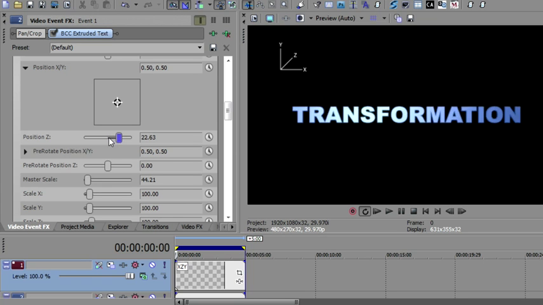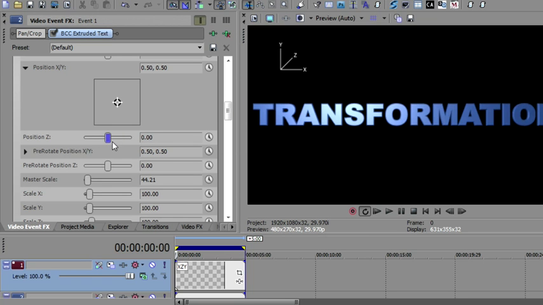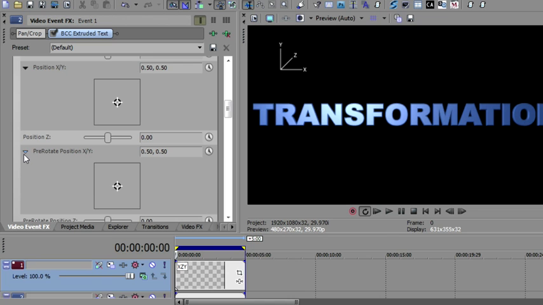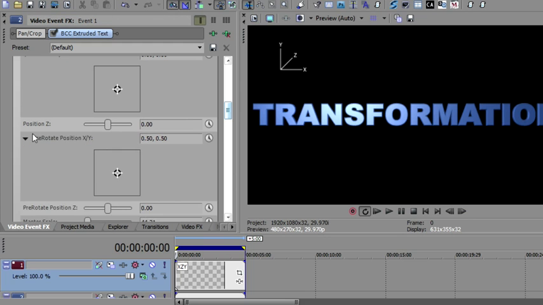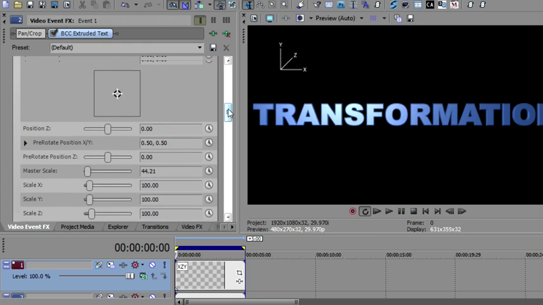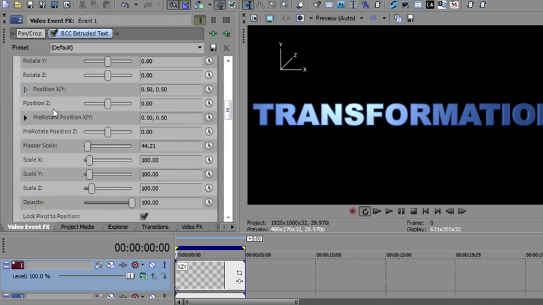And as I go into the Z space, you see it come closer and further away. Now we have another set of controls called pre-rotation position, X and Y, and pre-rotation Z. And there's a difference between these, and let me show you what that difference is. Pre-rotation is going to work in the object space with object coordinates relative to this object, and position in the Z space in X and Y are called world coordinates. That means regardless of what direction the object is in, these will always be in the same coordinates that I have up here on my screen.